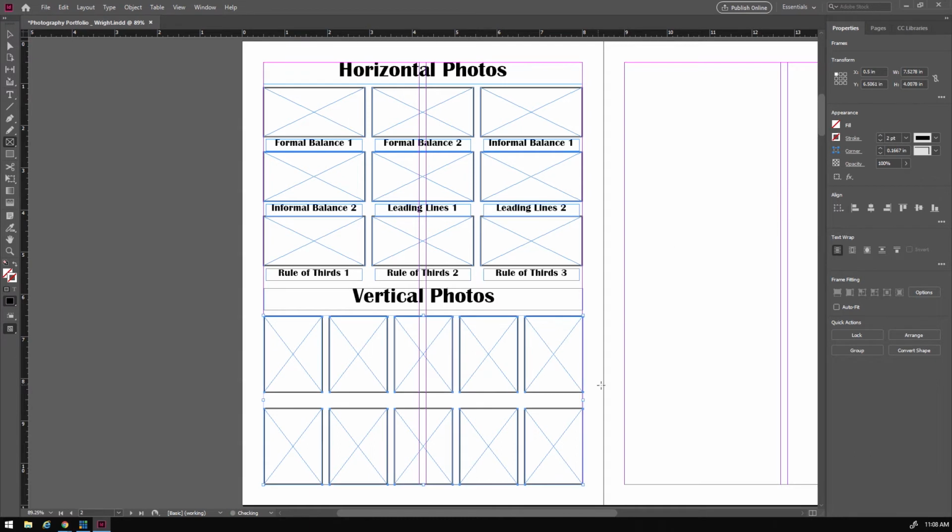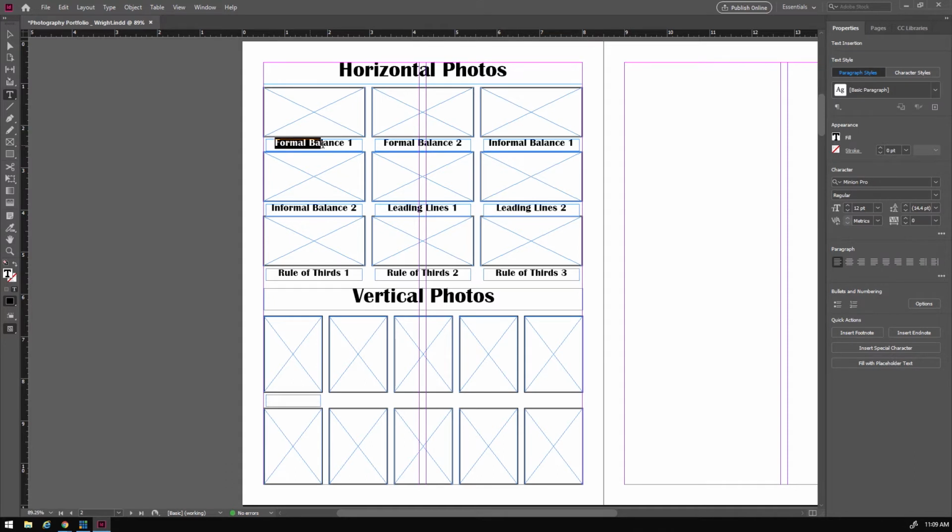Again, I can select my point size. So it's a two-point stroke around all those boxes. Now I go back to the text tool, and away we go with our first box, making the first label. So again, it's very similar to above. We actually can go in here and copy. So copy, Control C, formal balance. We can paste formal balance into here.